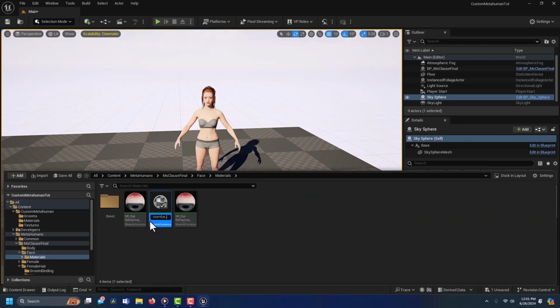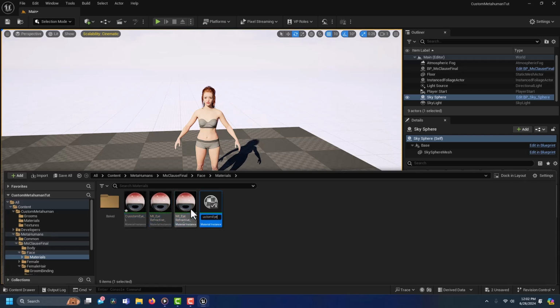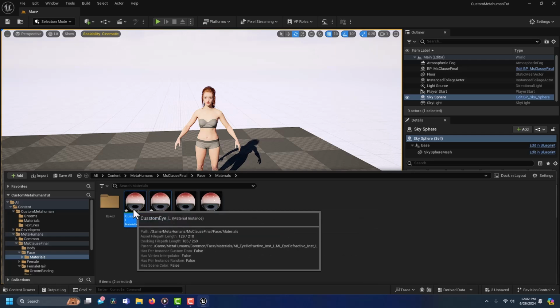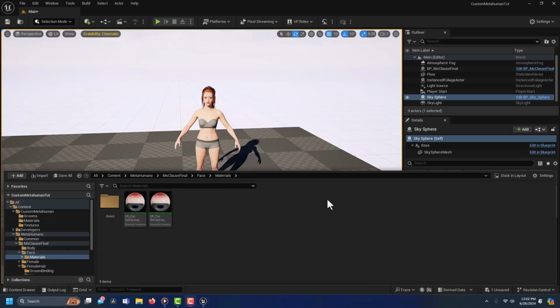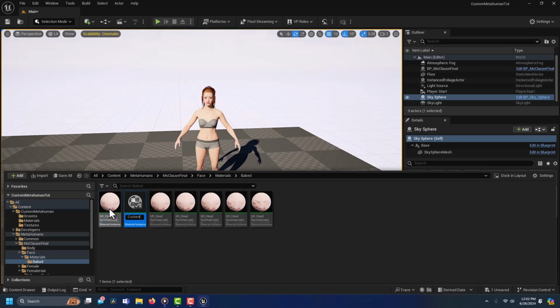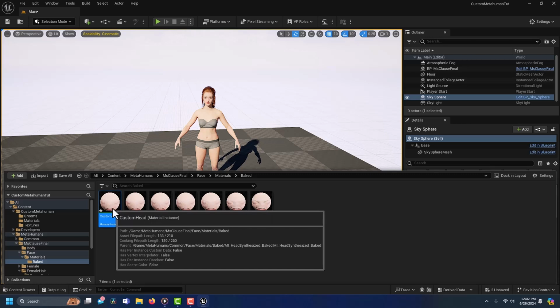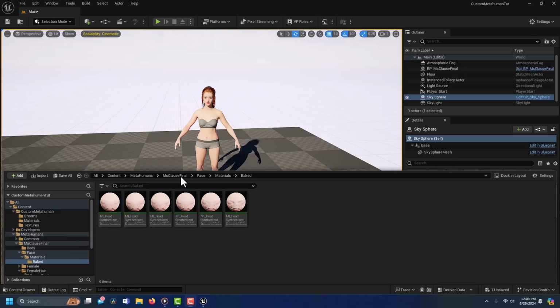For the eyes, navigate to the face folder in your Metahumans directory. Then, in the materials folder, duplicate both eye materials, rename them to Custom Eye Left and Custom Eye Right, and move them to your Custom Metahumans materials folder. Then, in the baked folder, duplicate your MI underscore head synthesized material instance and name it Custom Head. And again, move it to our Custom Metahumans materials folder.